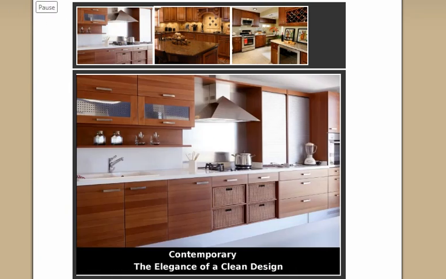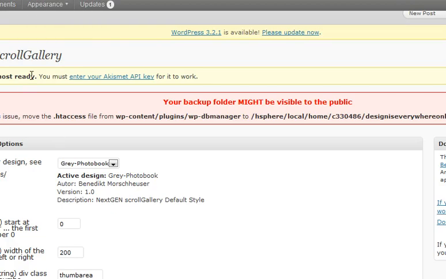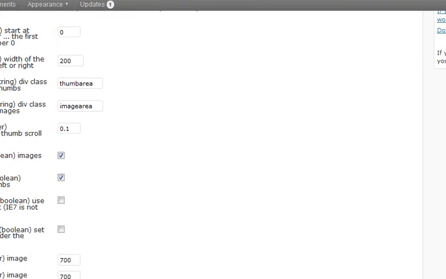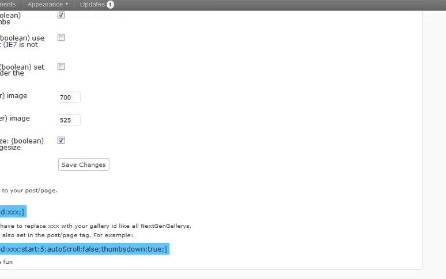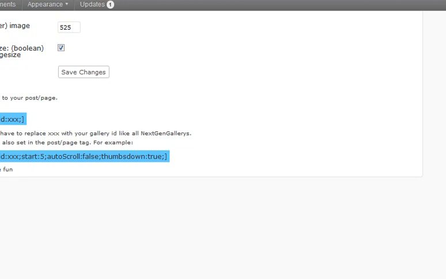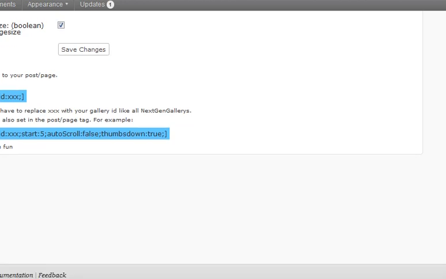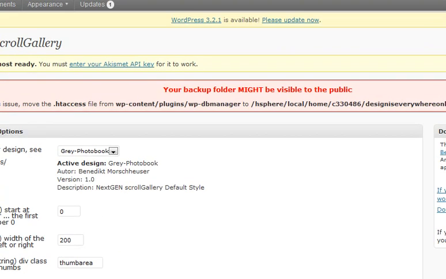Okay, I should have had a wider screen here. It's not showing all the way from the edge. But if you go over on the left and you scroll on down towards the bottom, you see the gallery, which is the Nextgen gallery. And below that, you'll see the scroll gallery. And if you click on that, it gives you these options and things you can change.